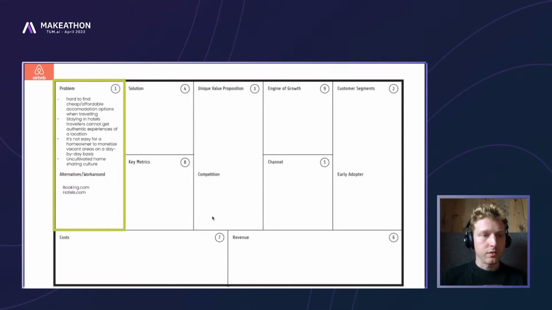Yeah, workarounds, alternatives, workarounds you can, but you don't have to define. But it's giving you an idea on what else there is out there. Obviously, for Airbnb, this is Booking.com, Hotels.com, or also then like couch sharing sites. So focus on the problem that you want to solve and just write your key problem assumptions.